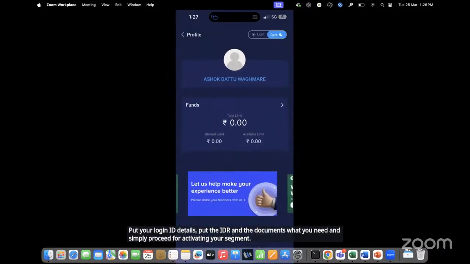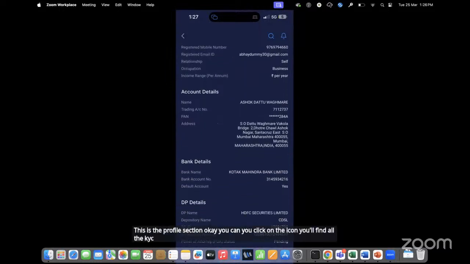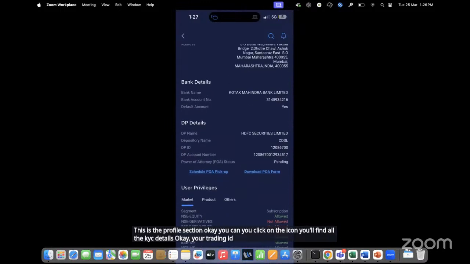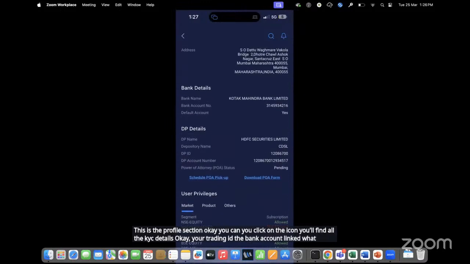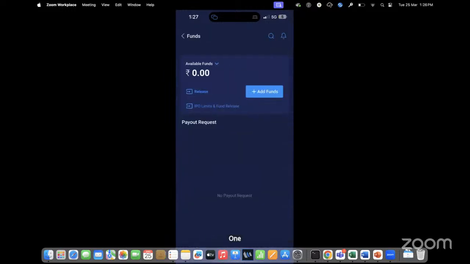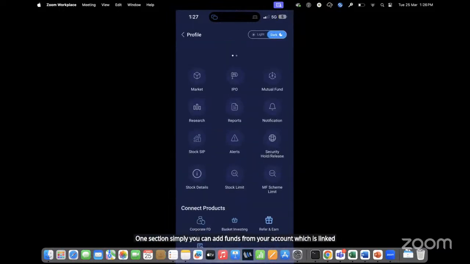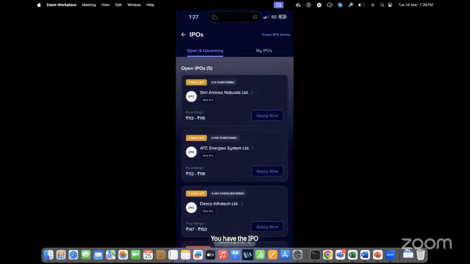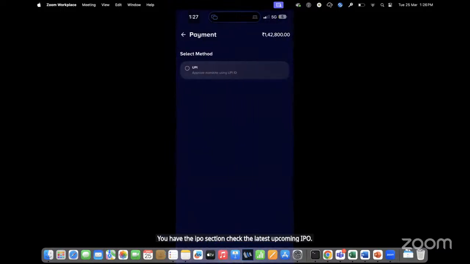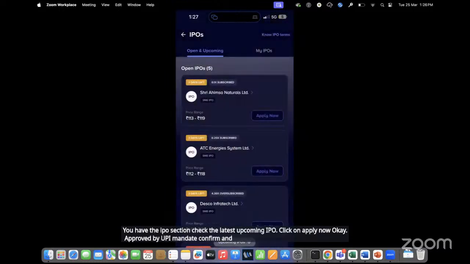This is the profile section. You click on the icon and you'll find all the KYC details: your trading ID, the linked bank account, what is allowed and what is not allowed. All the details are here. In the fund section, you can simply add funds from your linked account. You have the IPO section to check the latest upcoming IPOs. Click on apply now, approve via UPI mandate, confirm and verify, and the mandate will be sent automatically.